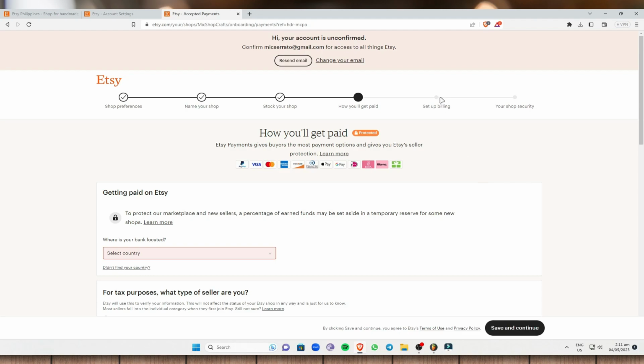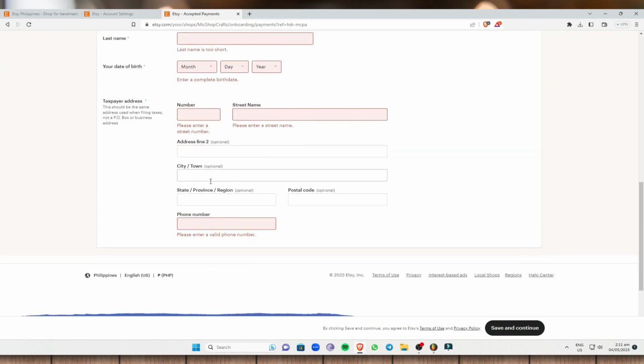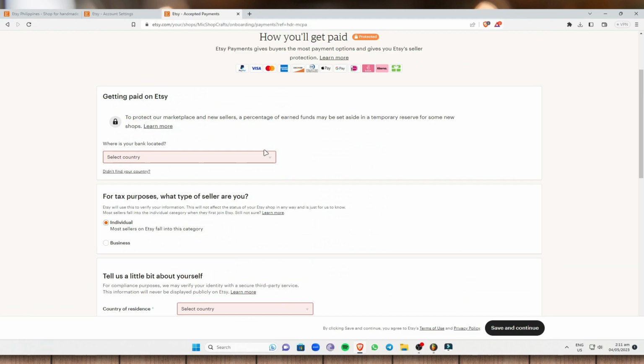So once you've done that, it will go to setup billing, and once you're in setup billing, just set up your billing information. They will ask for a bank account again, and where your billing address will likely be. And once you've done that, your shop security. Under shop security, they will ask for a password if you want some customers to go to your shop by adding a password. If you don't want that, just click on no right there. And I think that's it so far for this video.